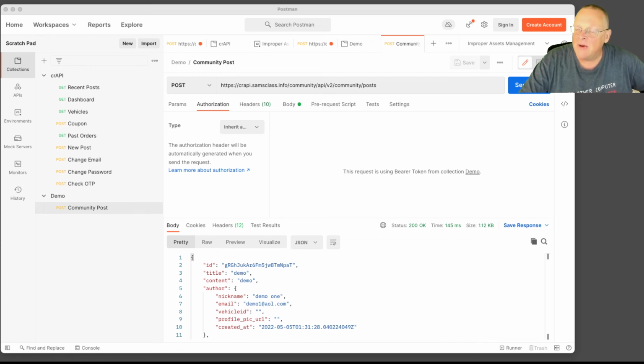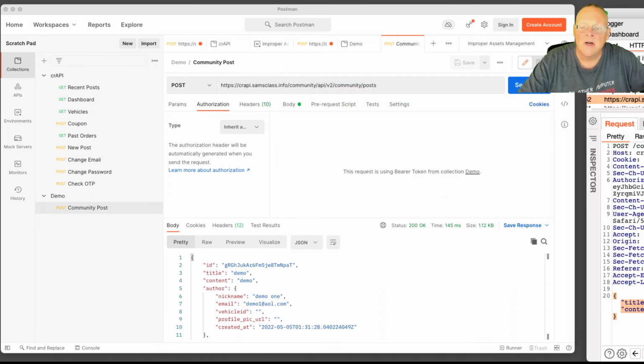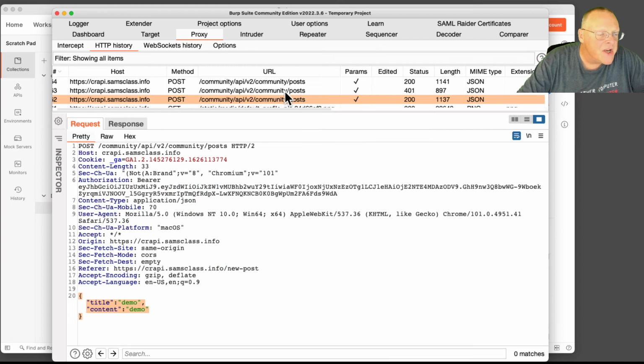Anyway, so, all right, so now I was able to make a request, and there's a GET request. Let's do one of them, because that's what you actually need to get the flag here. It's the GET request that gets community recent posts. So let's take a look for that one. If I go to Burp again, there was the post that sent the posts, and I don't see the other one.